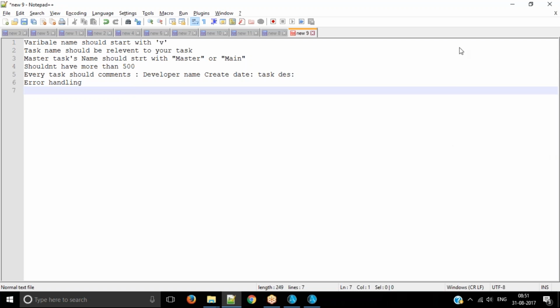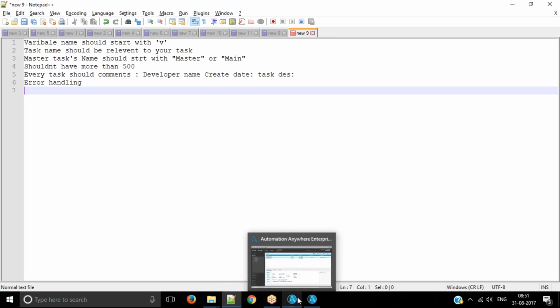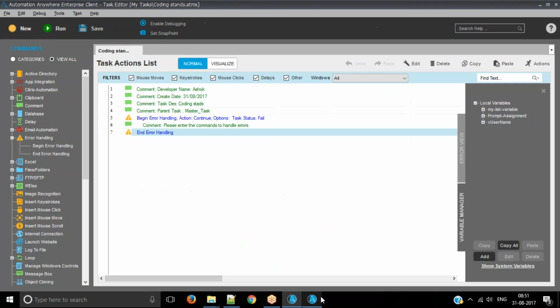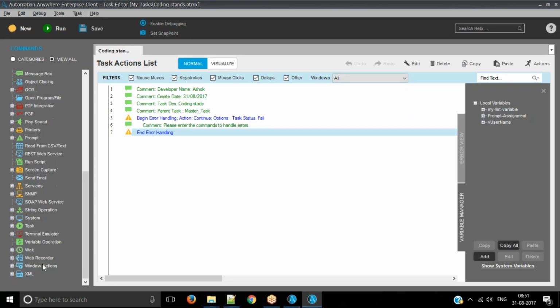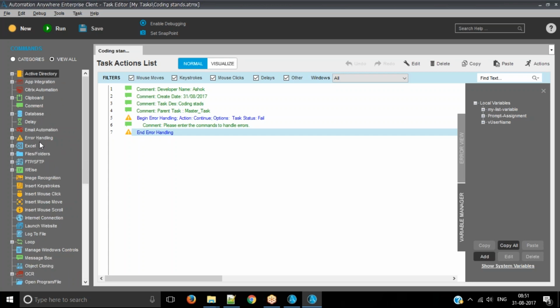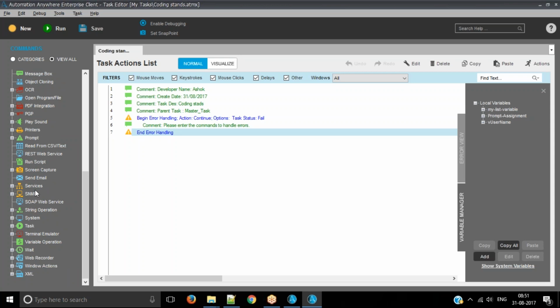Are there any prerequisites for RPA, like for the developer role? For Automation Anywhere, I'll say no programming background is required. What kind of coding are we going to implement in RPA? In Automation Anywhere, we have around 550-plus commands. Whatever it provides, we are going to use for each and every task. Whatever task you want to implement, we will use these only.